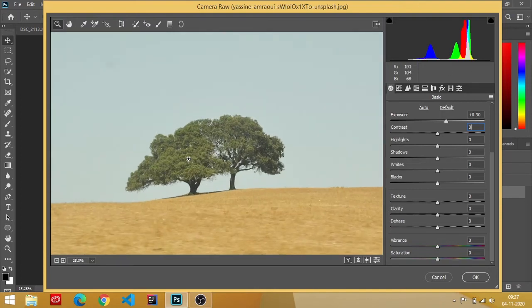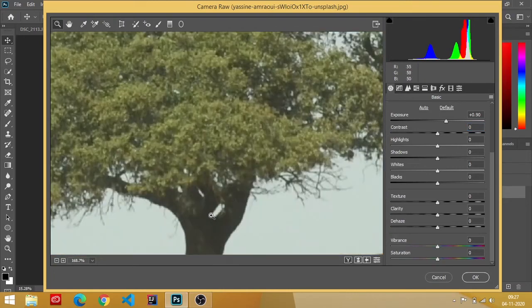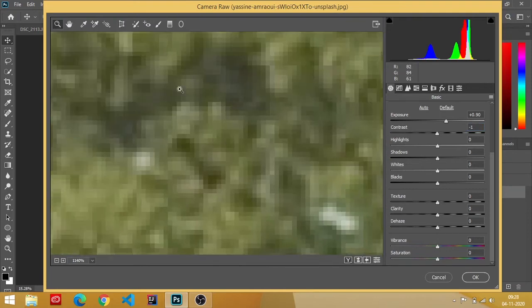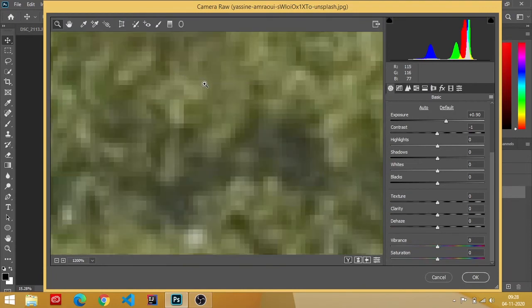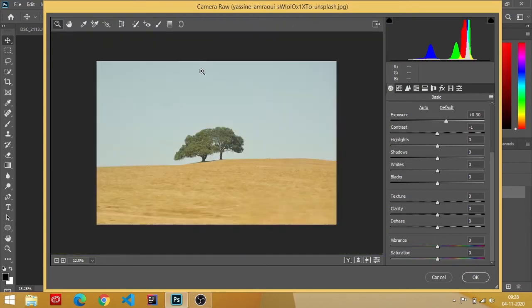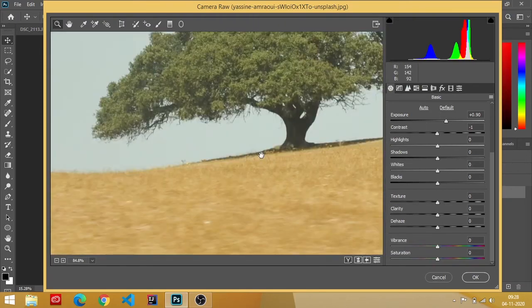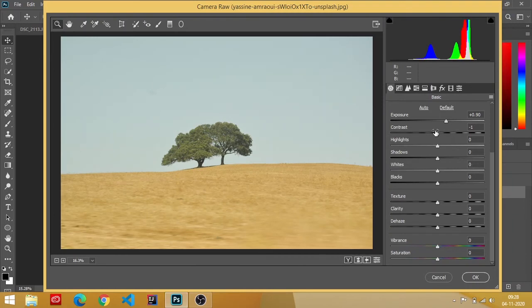Here we can see this tree is a dark part. Look here, this tree is a dark part. Okay, here I am setting it to 100. Okay, this tree is a darker part, guys. Okay, don't mind.